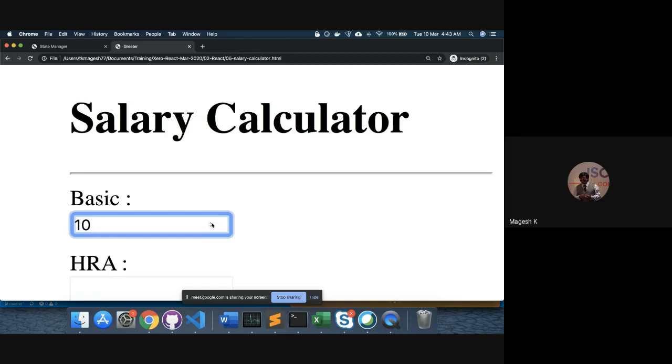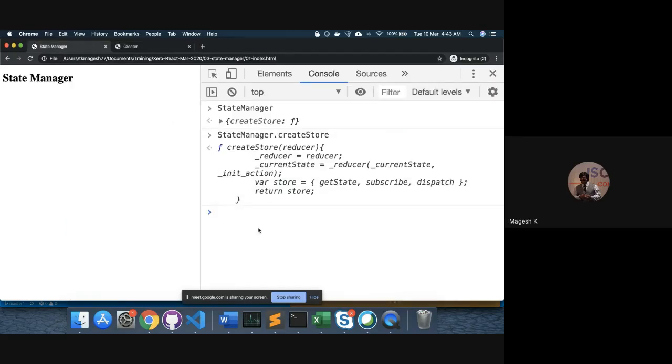But internally, somewhere we need to manage this data. Somewhere we need to write the logic for what needs to happen when the increment button is clicked, and what needs to happen when the decrement button is clicked. So that logic we are going to implement as a part of the state manager.